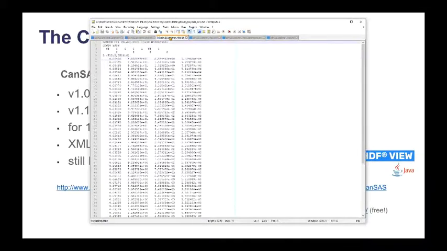Next level up is to take the same file, but now add in a 4th column. And the 4th column now is the uncertainties on the Q values. If you can have reduced data with 4 columns, that's what you want. So those were the minimalist formats. Here's the same 4-column data, but in XML.